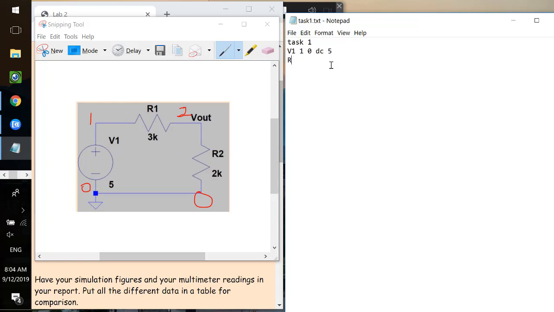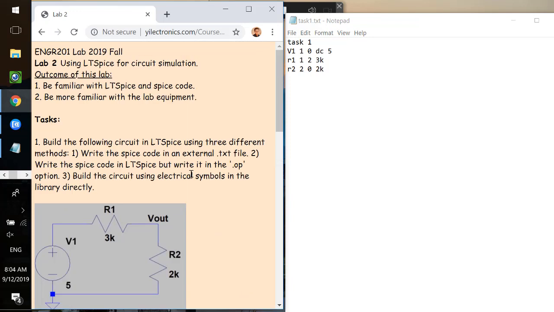And next is R1. You can say R1, smaller case as well, doesn't matter. R1 is from 1 to 2, and it's 3K. And then R2 is from 2 to 0, and it is 2K. And now we need a SPICE code. Let's see what's on the problem. There's a SPICE code in there.